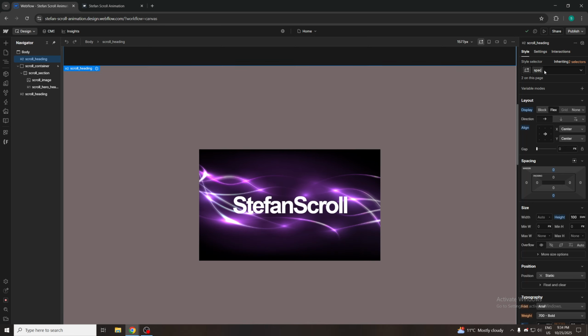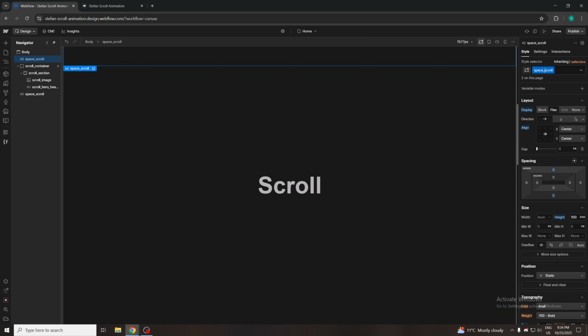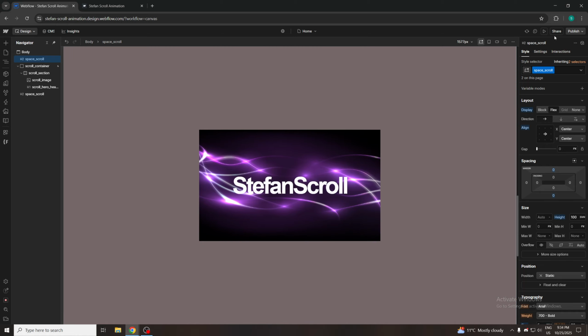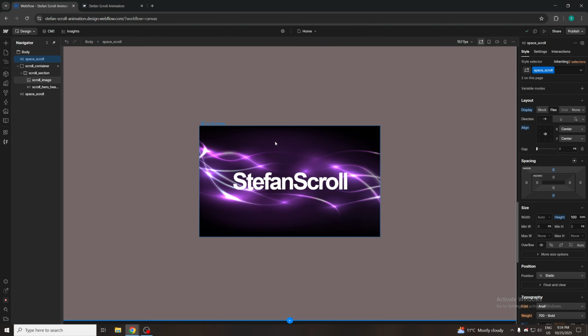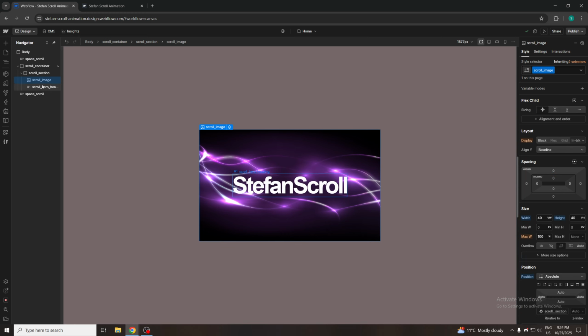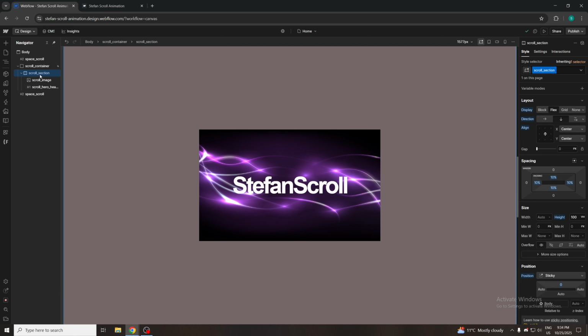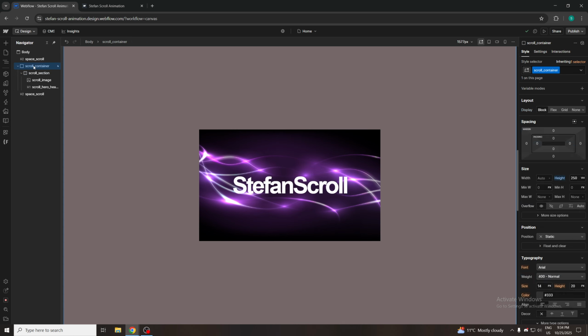Okay, and that's it, guys. Really, the animation works. It's very simple, very easy. We just have to remember that we have to make the section position sticky, so it sticks to the scroll container. And this container determines how long the scroll animation takes.